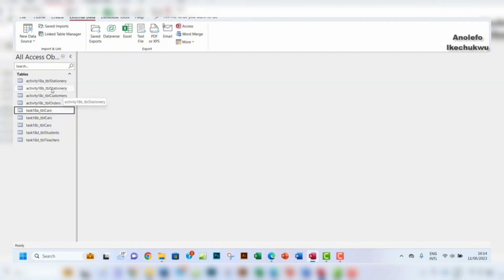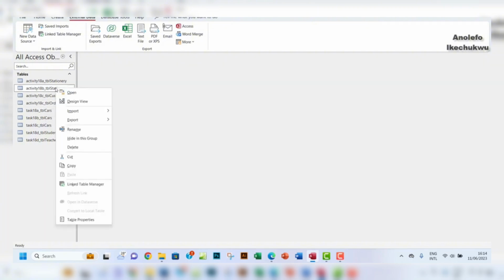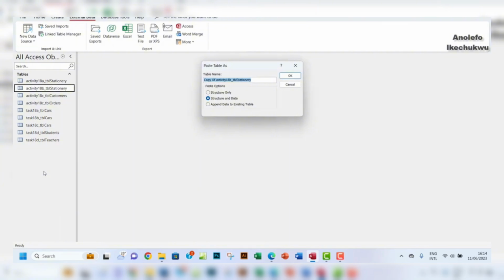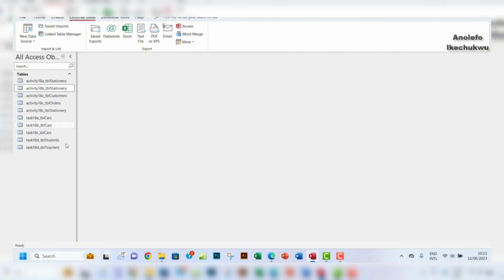So I think one of the things I'll do, maybe I may have to duplicate. Okay, let me just leave it like that. Probably copy. Let me just make a copy of this. Let me paste it right here. Let me call it activity 18C. Yeah, I need the structure and the data, everything. I'm gonna okay that. So I'm gonna have it right there.